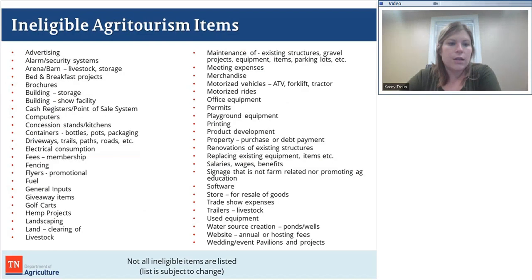So here's a list of things that would not be eligible to apply for. A lot of these things are your general inputs to the business, like your landscaping or your fencing, your membership fees or your electric bill, things like that. So these are just some examples of things that you would not want to apply for through this program.